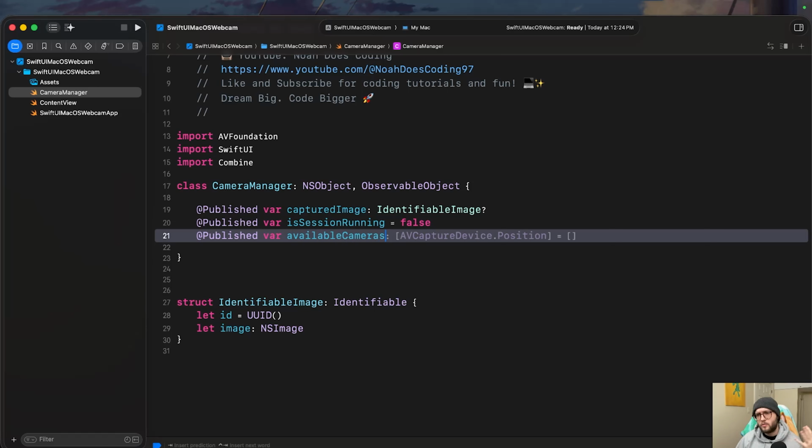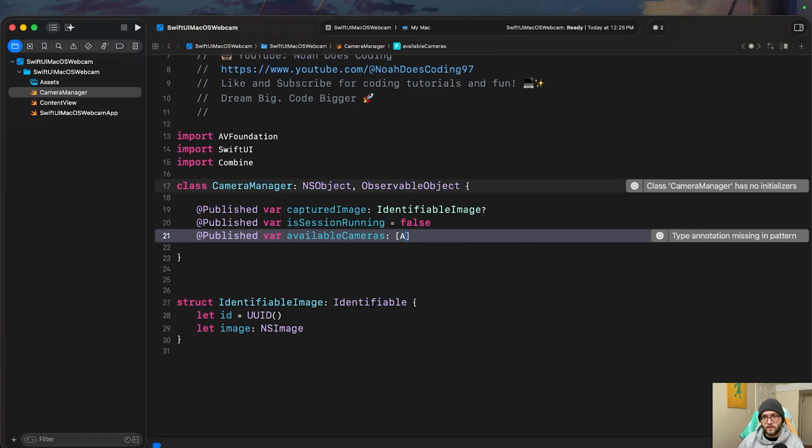Now you may be saying, why do we need multiple cameras? For one thing, external monitors and external devices. I have my MacBook Air webcam, I have my Studio Display webcam, I could hook up my iPhone and use that as a camera, right? We need to make sure that we're tracking the available cameras, and we can do this as an array of AVCaptureDevice. And for now, we're going to have it equal an empty array with those square brackets.